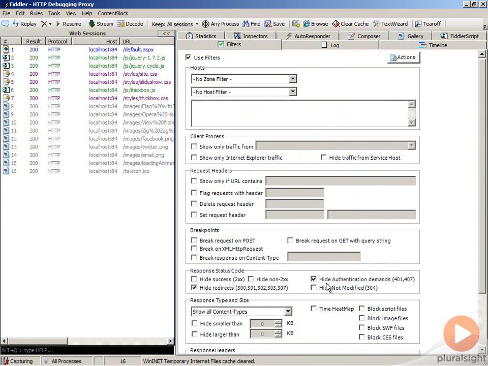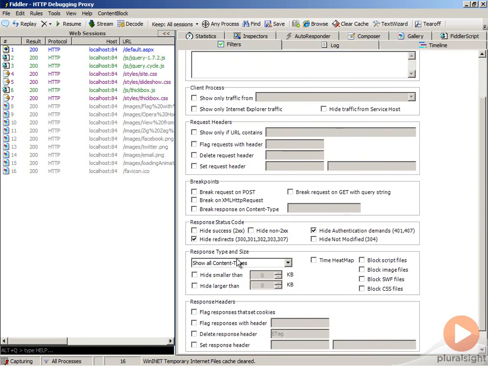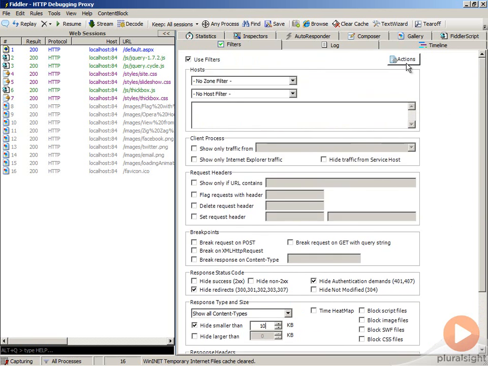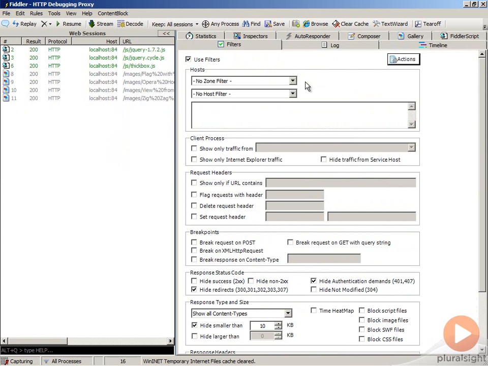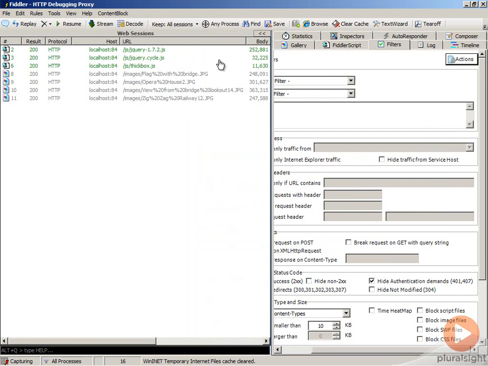So again, I will come up, I will choose what I want to see. Let's hide anything that is smaller than 10K. Now when I come up and hit my actions, run the filter set now, you'll see all the requests that were less than 10K disappear. So now I can focus on the larger files and I don't have to wade through all of the smaller files. Again, if I want to, I can save the filter set so I can load it into another session as well.